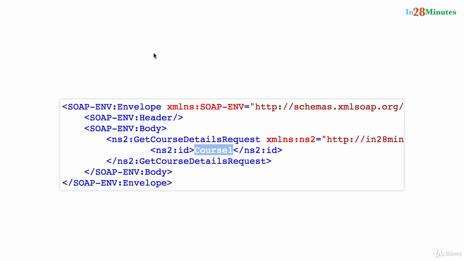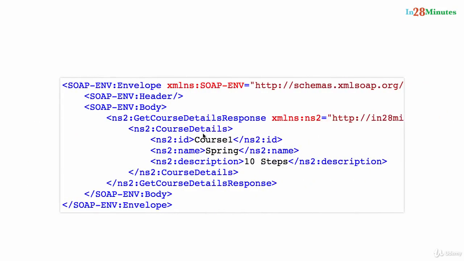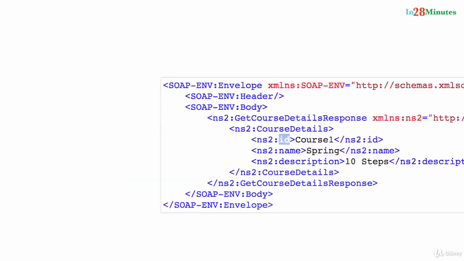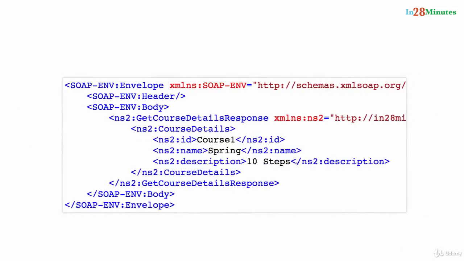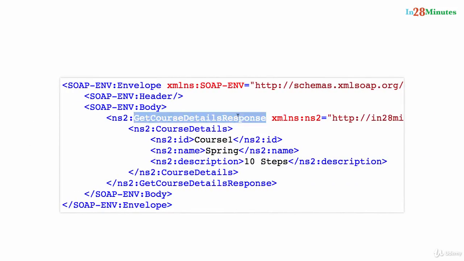So the input to the web service is this request. And the output from the web service would be a response. We would want to give a response back, get course details response, with the course details. The details which we will provide are ID, name, and description. If you look at the request and the response, the high-level structure remains the same: envelope, header, and a body. However, the details of the request are different from the details of the response.